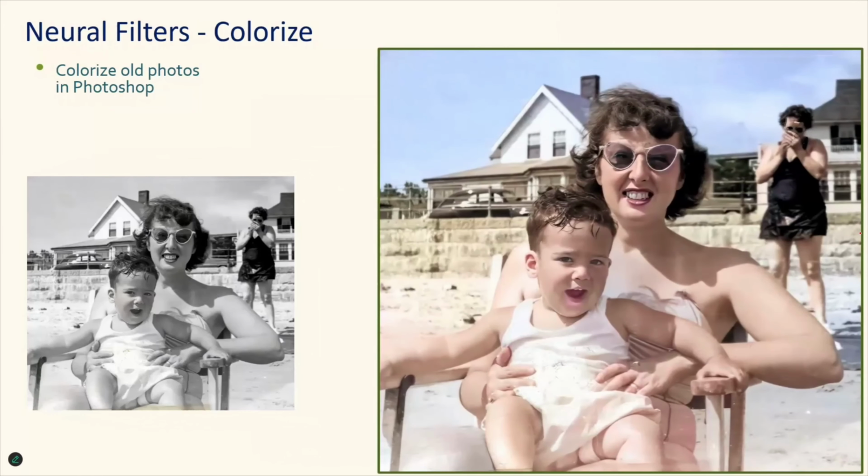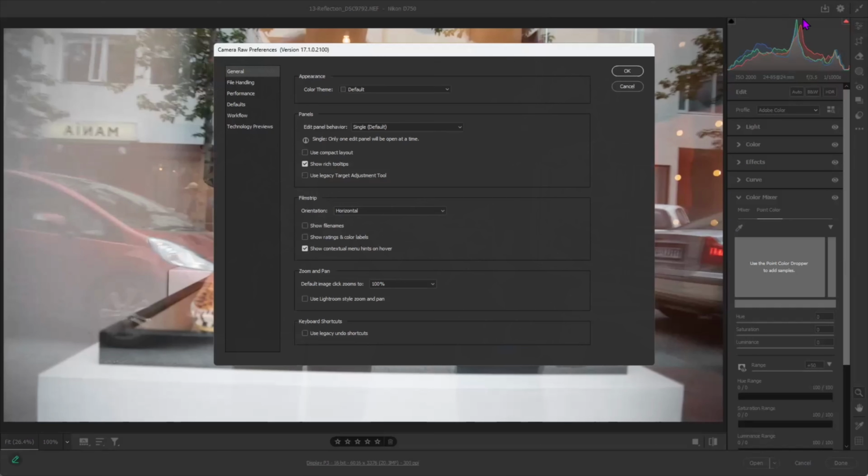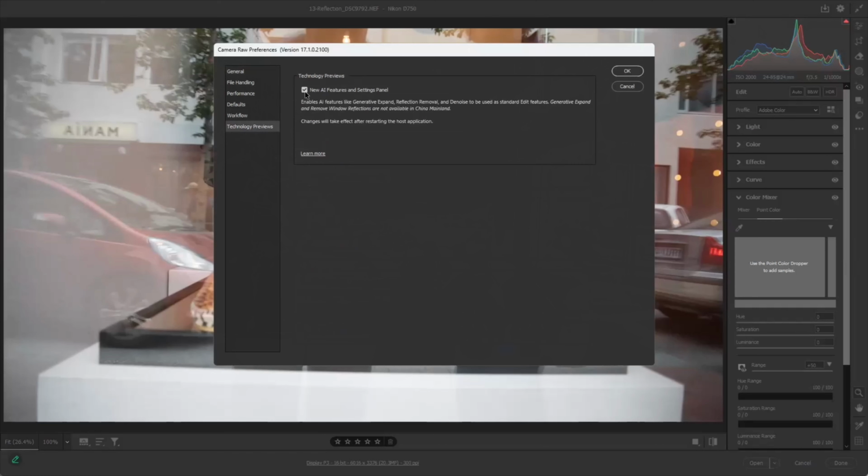And literally one click. Look at my screen. See where I'm hovering at the top right? That's the preferences. You can also do this out of Photoshop. If you go to Edit Preferences, then choose Camera Raw Preferences, and you go to Technology Previews, you need to have this checked off.